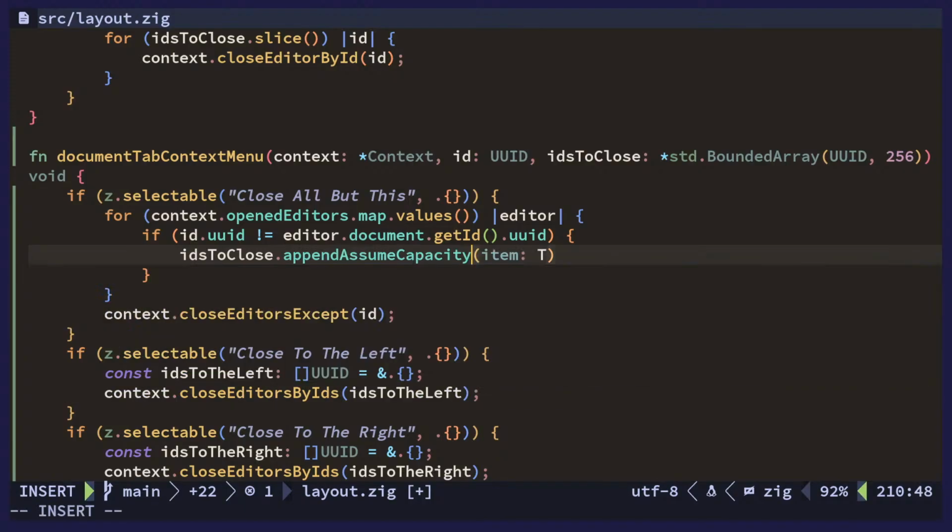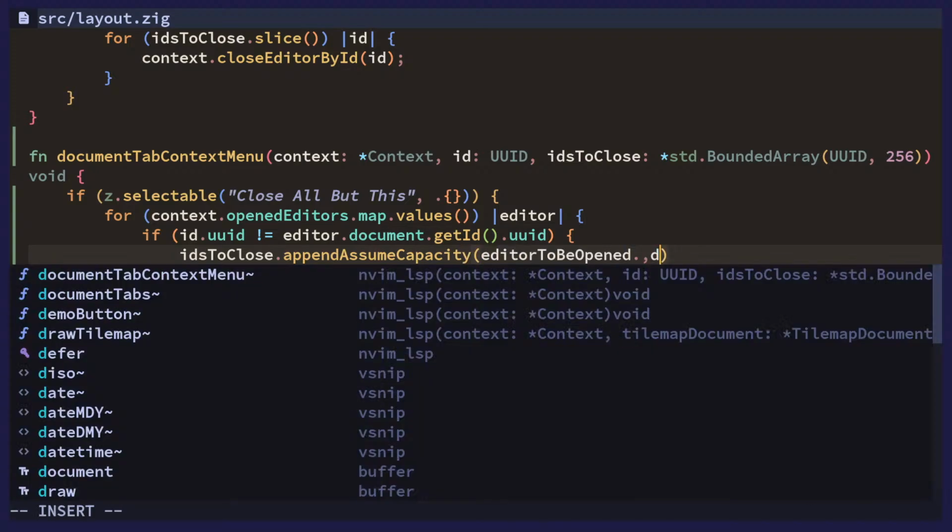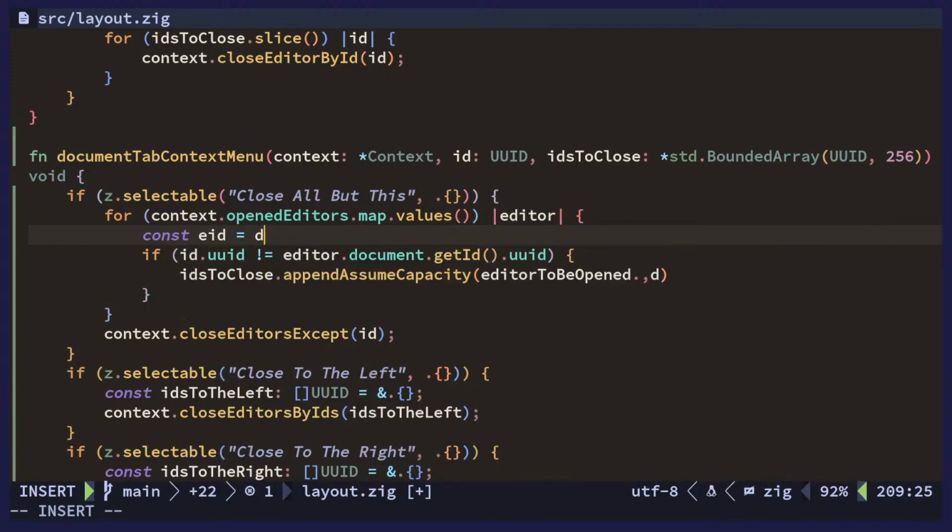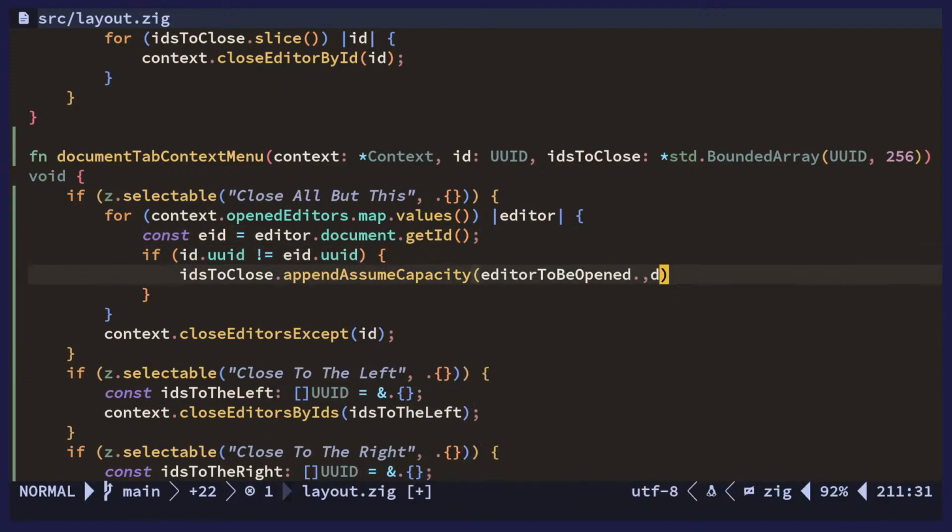Well, let's just assume capacity. Let's say we can't have more than 256 documents open at one time. And if we get that far, then I guess we can fix it. So we'll add the item. The item is going to be editor document. Let's just do this. Editor get ID. All right.